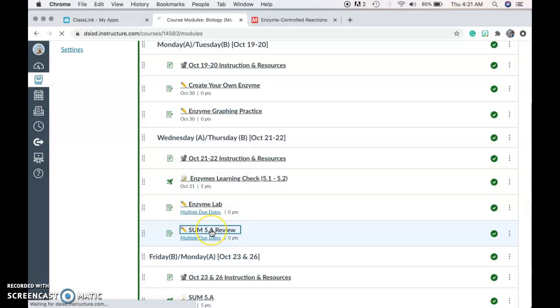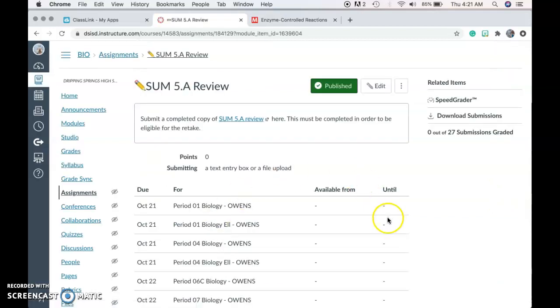And then the last thing is the summative review. You go ahead and click on this. You will make a copy and then fill it out and upload it here. And then when you've submitted it, I will send you the key in the feedback section. But this has to be completed in order to receive that key and make sure that you've done it correctly.